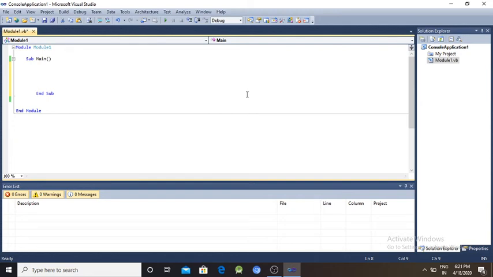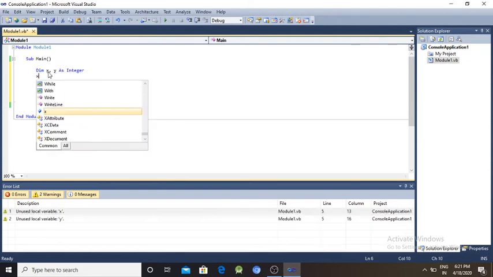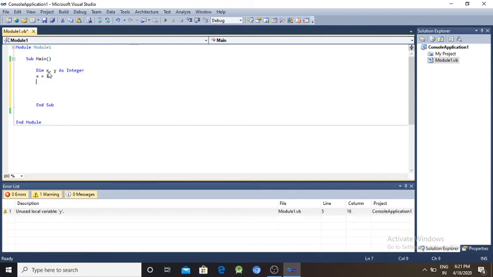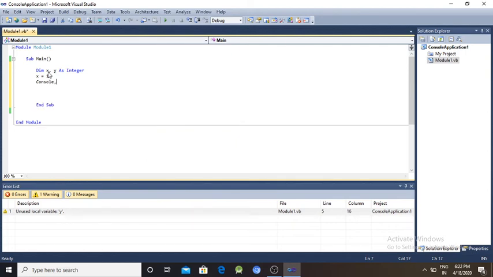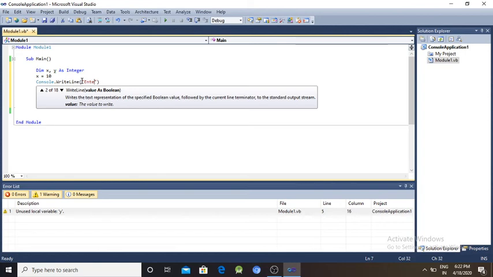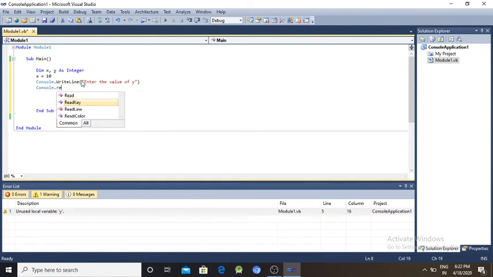So declare a variable: Dim x, y As Integer. x equal to 10, then Console.WriteLine "Enter the value of y", and Console.ReadLine.